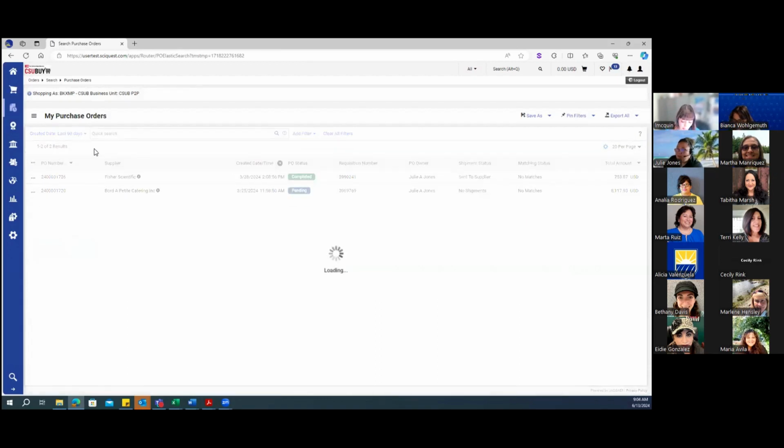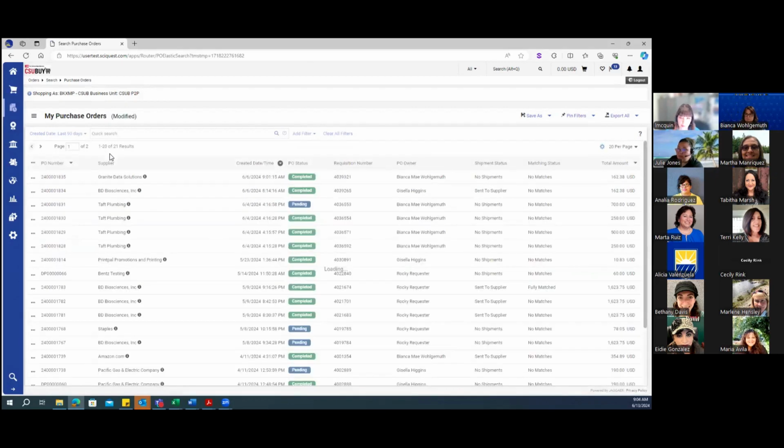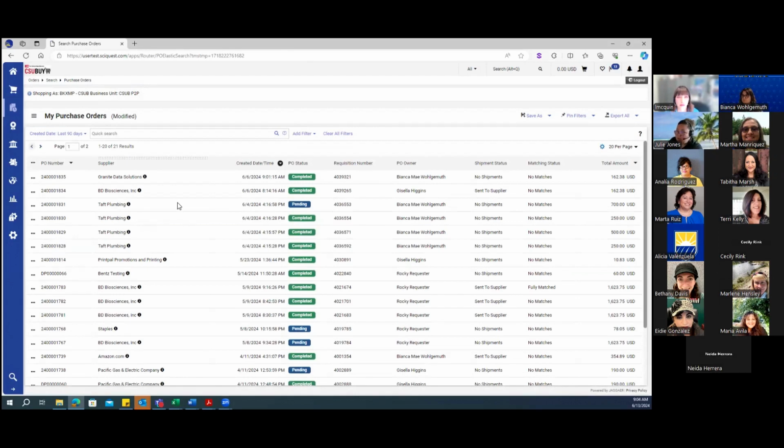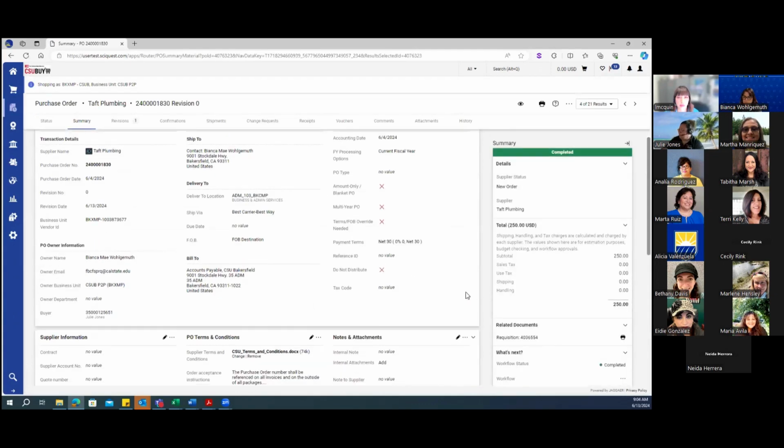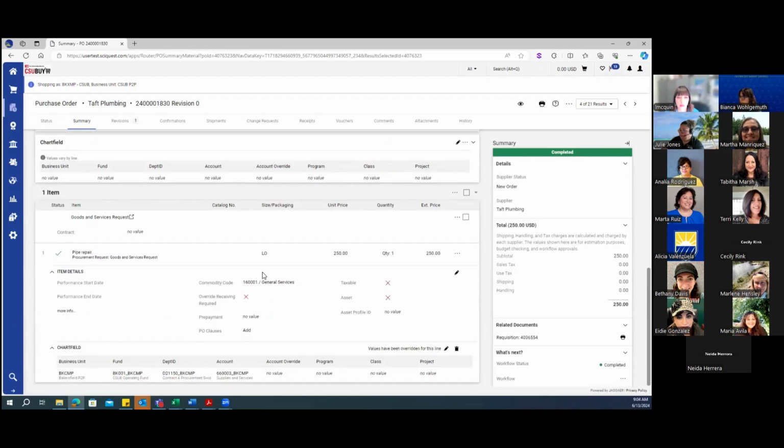Requesters are limited to what they can request on a change order, but it doesn't prevent them from getting that change order done. So I'm going to go ahead and do one on Taft Plumbing. So I'm just opening up the PO. And in this example, I have services for a pipe repair, but maybe I want to increase the dollar amount because it took longer than expected or more money than $250.